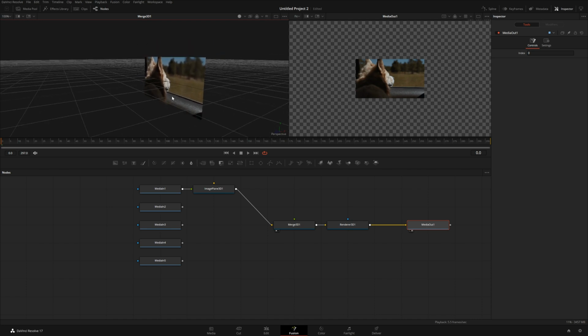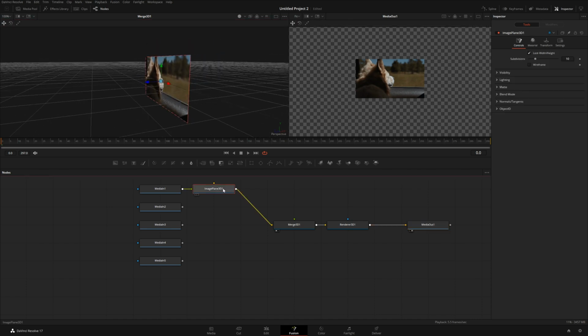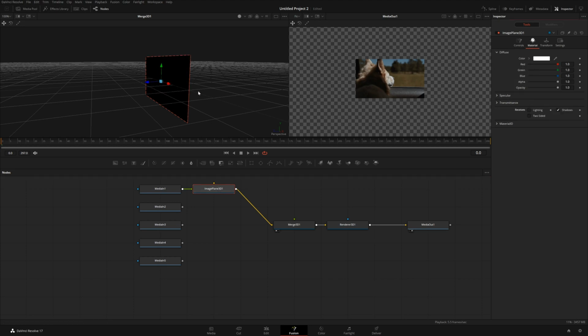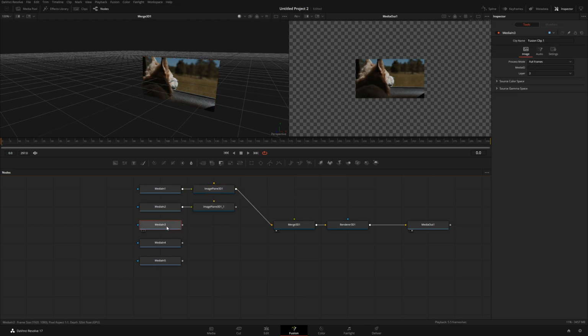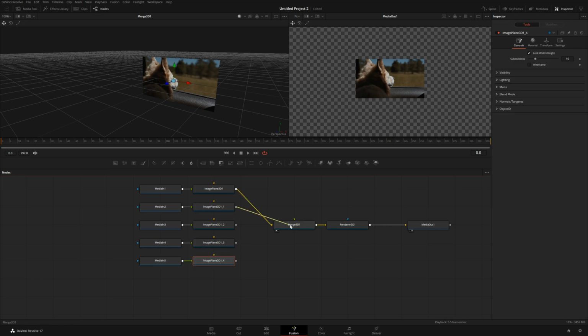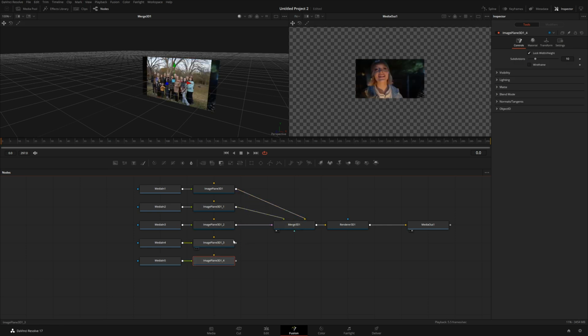Okay. So basically, we want to make one little change to this image plane here, and that's going to be under the Material tab. We want to unselect lighting, and I'll show you why in just a minute. So it went black. That's because we need to click on this lighting button, and now we have our image back. And now at this point, we can go ahead and copy this image plane because it's got this setting disabled. Let's click on each of these images and paste an image plane, just like this. And then we're gonna go ahead and merge all of these into our merge 3D.